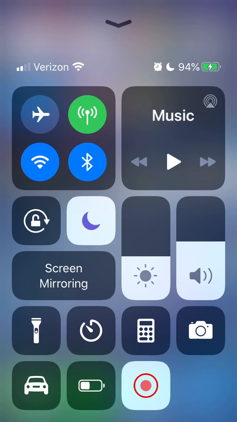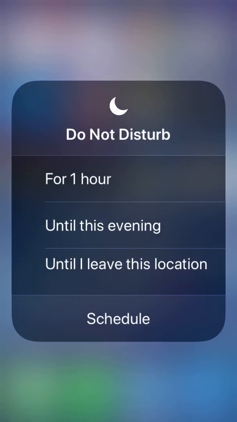Now, you might be wondering, what's do not disturb? Basically, anybody that texts you or calls you, normally your device alerts you for those texts or those calls. But with the do not disturb button on, I won't get any kind of alert from any app. And when you tap and hold on this, you can say, I don't want to be disturbed for an hour or until this evening or until I leave this location. You can even schedule your do not disturb. And I usually use the schedule for when I normally go to bed.